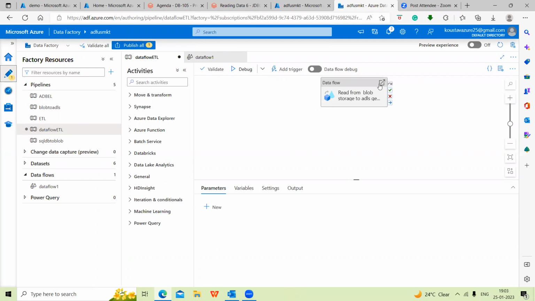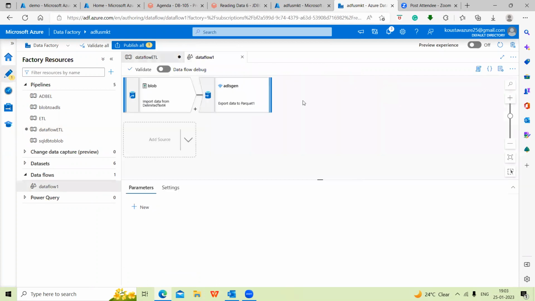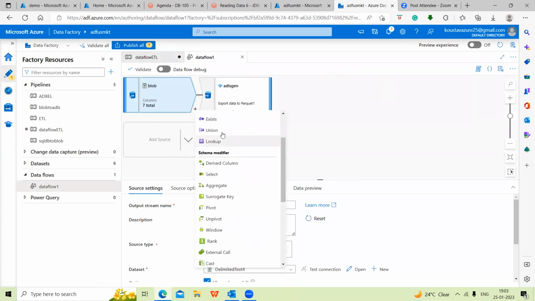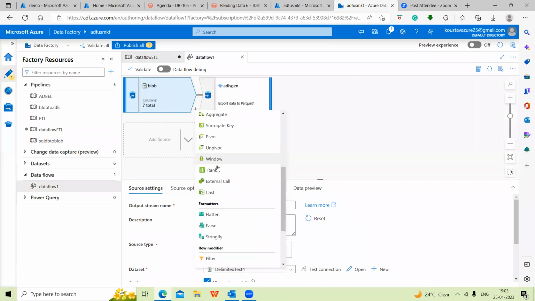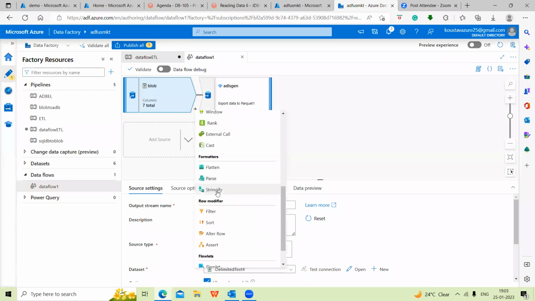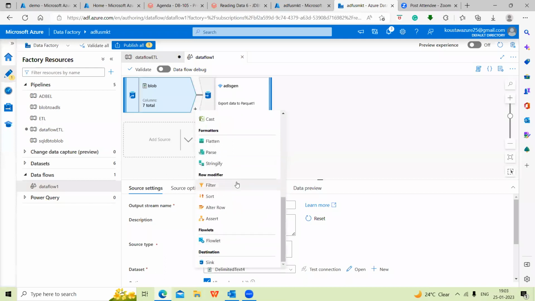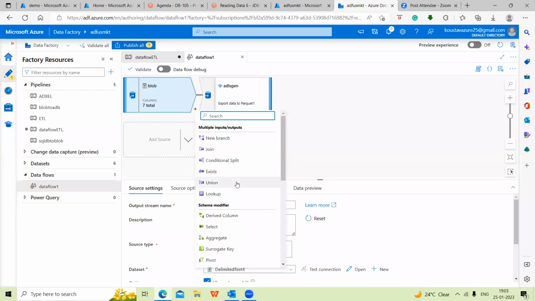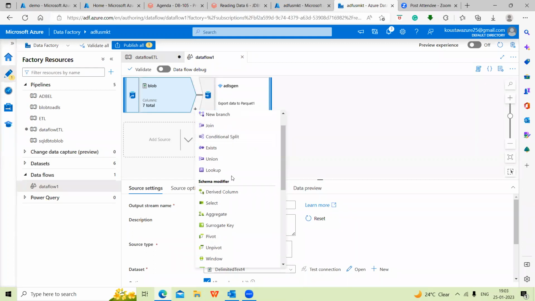When you go for data flow, you only have predefined options: lookup, exist, select, pattern, string, filter. Only these things you have. If you want to write any custom code, or do some machine learning here, you can't do that. Whatever things you have here, you can use only these, and perform your work with them.